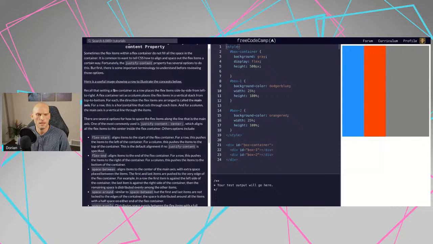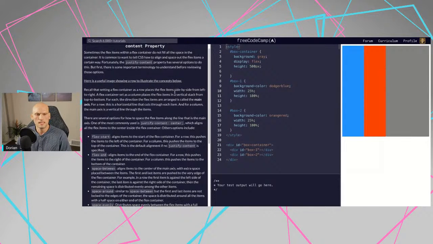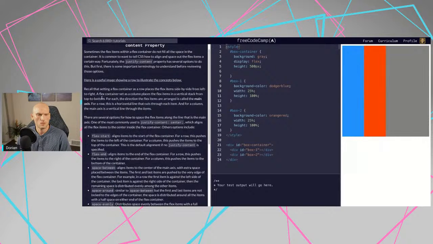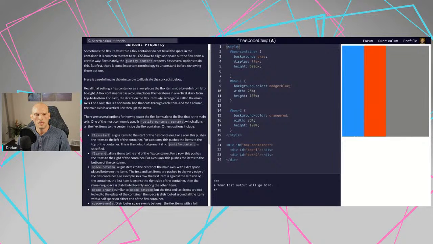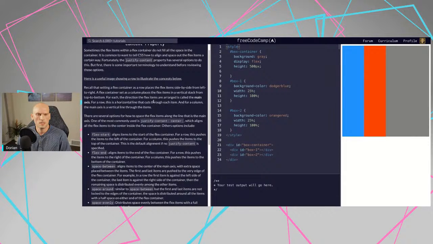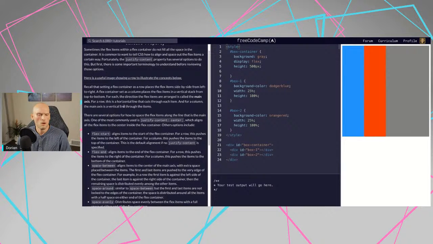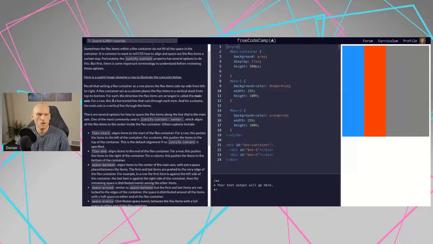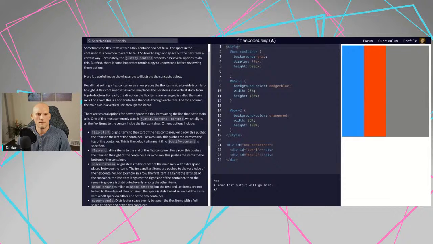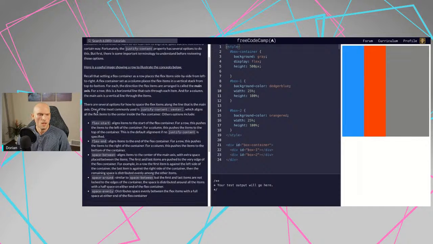Recall that setting a flex container as a row places the flex items side by side and left to right. A flex container set as a column places the flex items in a vertical stack from top to bottom. For each, the direction the flex items are arranged in is called the main axis. For a row, this is a horizontal line that cuts through each item. And for a column, the main axis is a vertical line through each item. There are several options for how to space flex items along the line in this main axis.